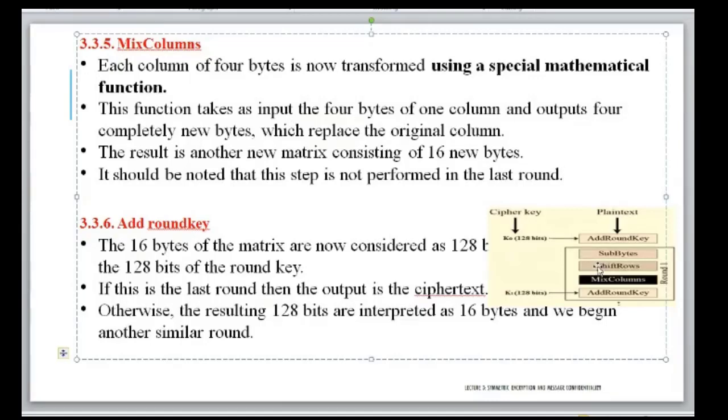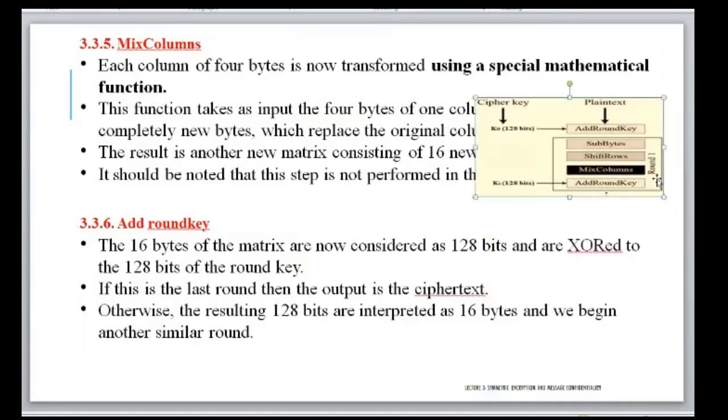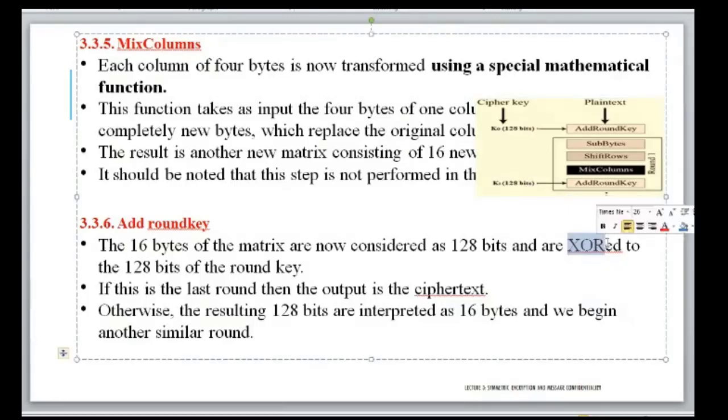Finally you are going to get only the rows and columns. Now what you are going to do is add your key. That means you are going to do the XOR operation. In the last class we already discussed the exclusive OR operation. So your data plus the key, the exclusive OR operation will be applied.